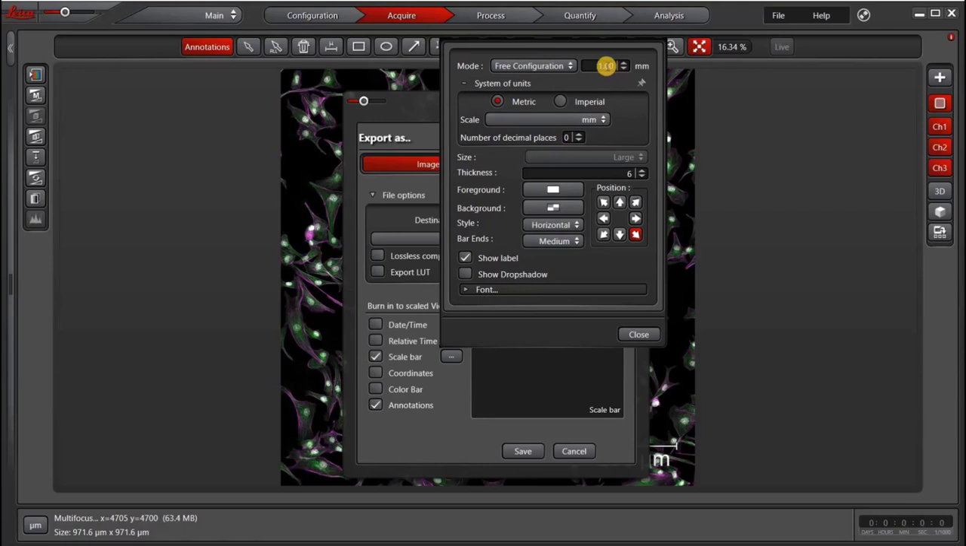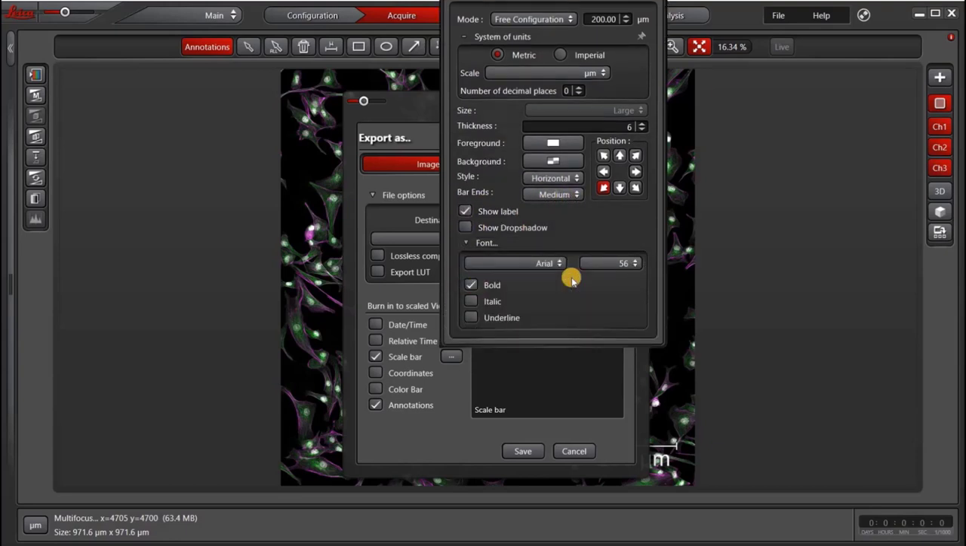I often use free configuration because I want to be able to make my own choice about the units that I'm using and how big the scale bar is. So, for instance, I'm going to choose 200 microns so that we can have the same units on both scale bars. I can choose the thickness of the line. I can choose the position of the scale bar. So I'm going to put this one in the left-hand corner. I can choose the foreground color, the background color, or make it transparent. I can make a horizontal or vertical or a crosshair scale bar, and I can also choose what size of the bar ends I want to make. In terms of font, I will also choose 24 so that we can have the same size on both and you can see the difference between them.